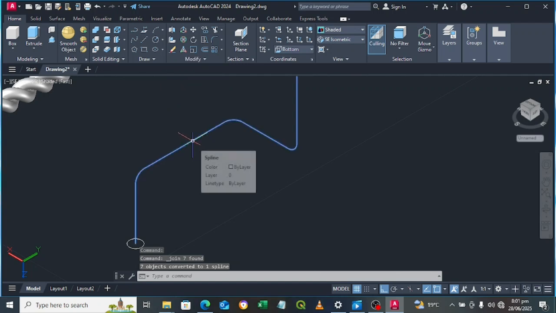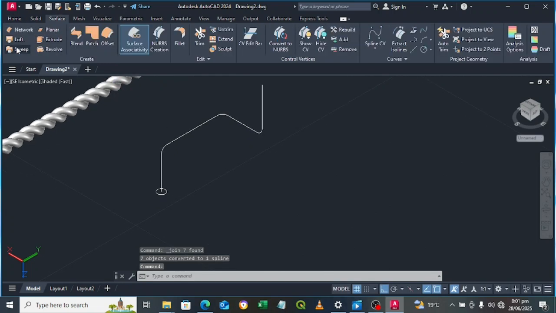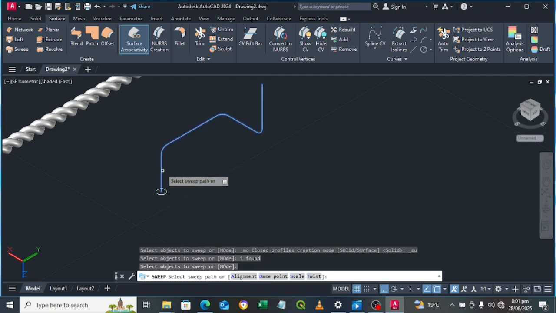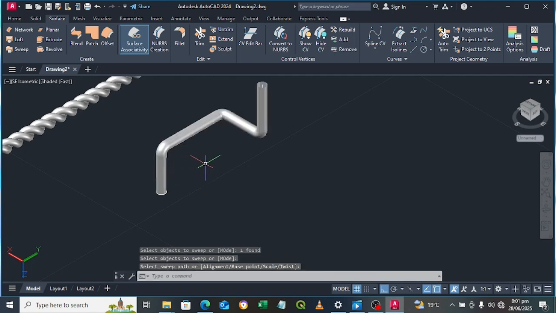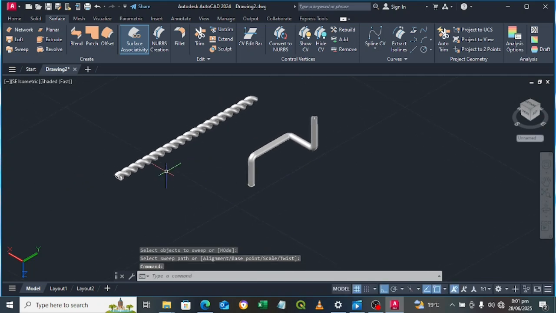After that, let's go where it says surface, then sweep. So you select this circle, you press enter, you select this one again. You see, you have made your pipe. Isn't it cool, guys? It's so cool.